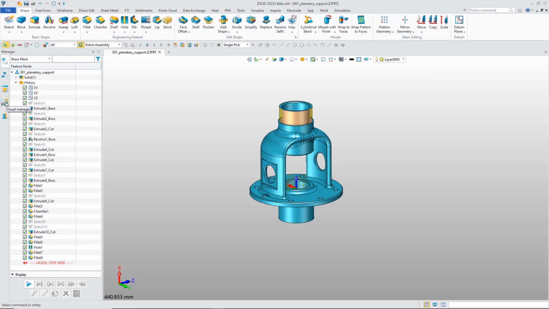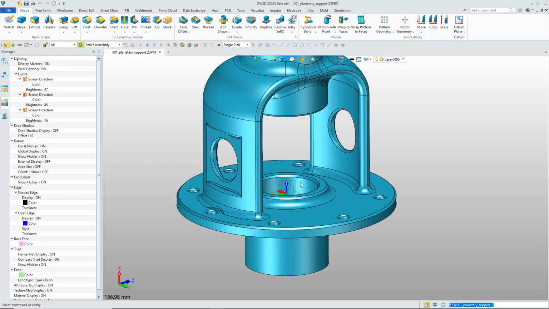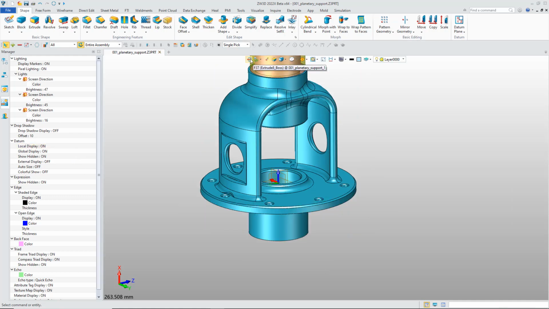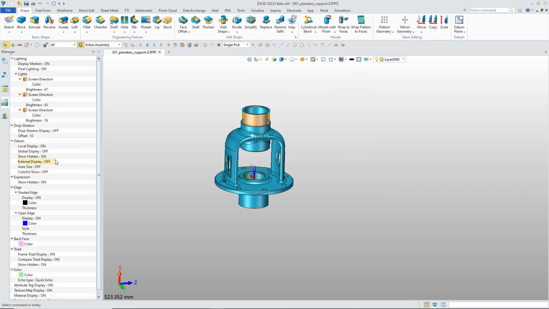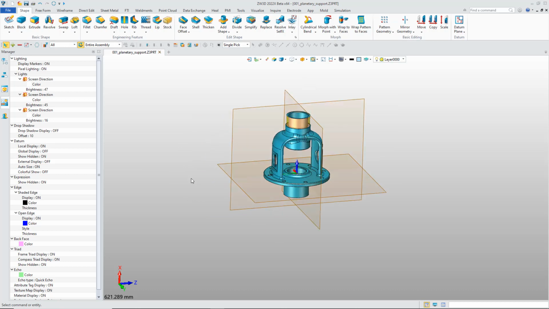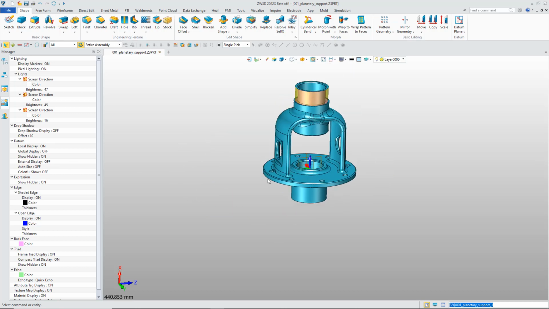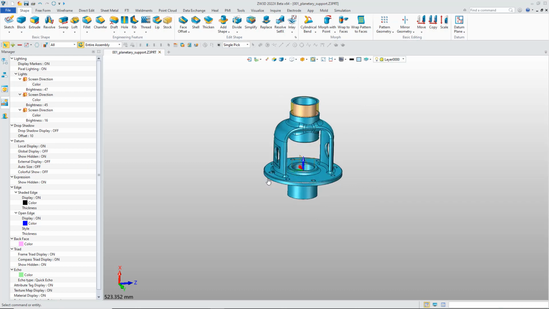So here is the Visual Manager. As I mentioned, you can turn on the local display, and the local display is here. If you turn it on, it will be hidden. You could also turn on the auto size. If you turn on the auto size, the datum will keep the auto size. If you turn it off, it will keep the same size.